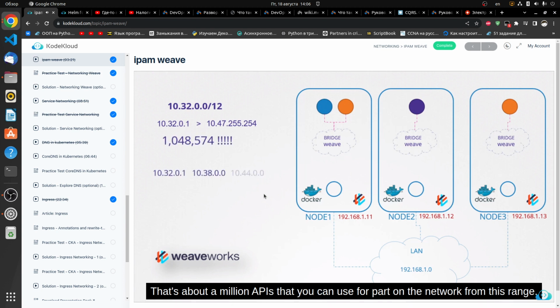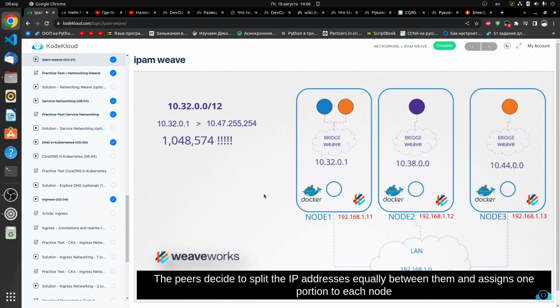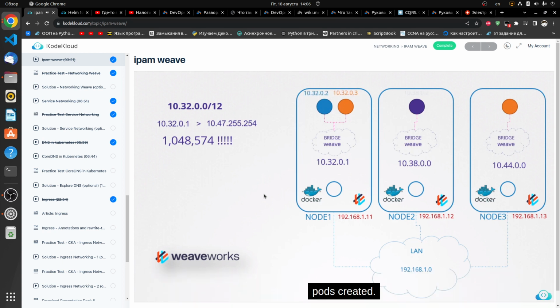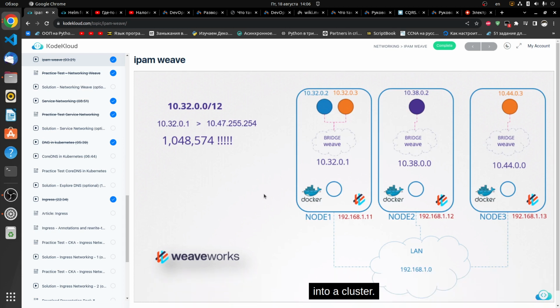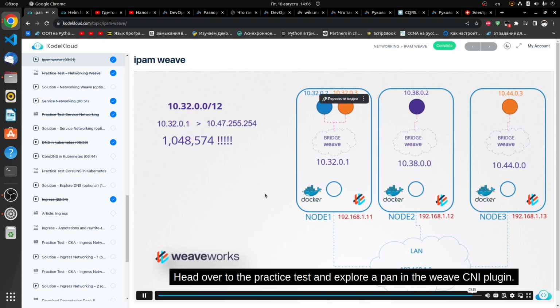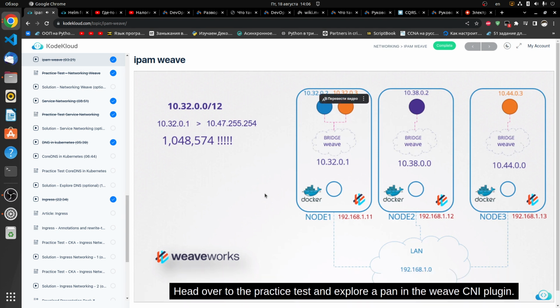From this range, the peers decide to split the IP addresses equally between them and assign one portion to each node. Pods created on these nodes will have IPs in this range. Of course, these ranges are configurable with additional options passed while deploying the Weave plugin to a cluster. Well, with this lecture, head over to the practice test and explore IPAM in the Weave CNI plugin.